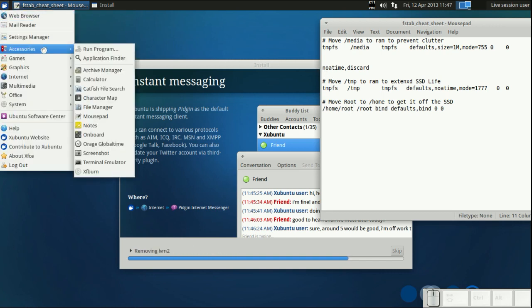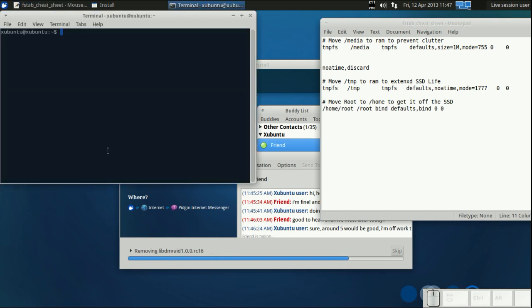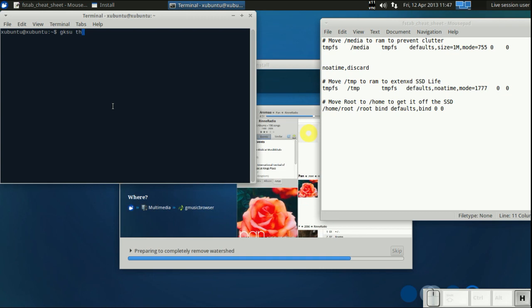What I am going to do while it's doing that, is type the command I'm going to need to use. Thunar is the file manager on Xubuntu. GKSU just means open a graphical application with root access. Wait, why am I going to do it like that? I can just use Nano. Nano is just a command line text editor.